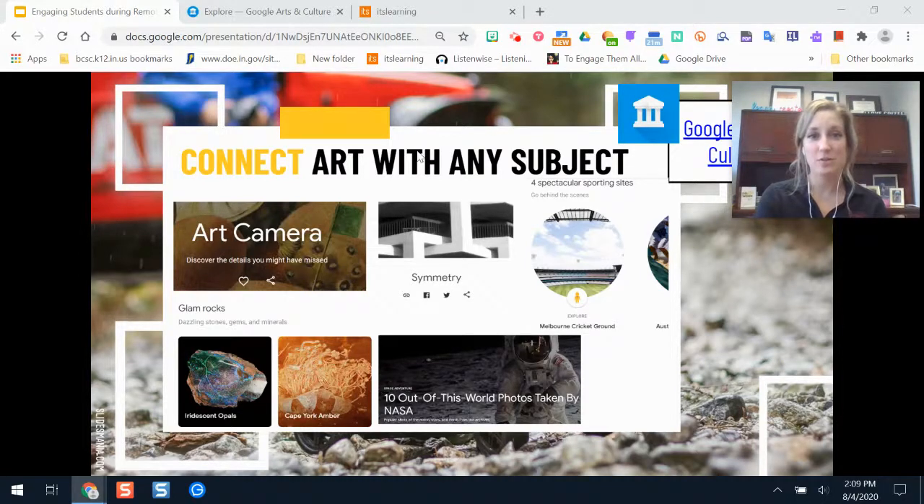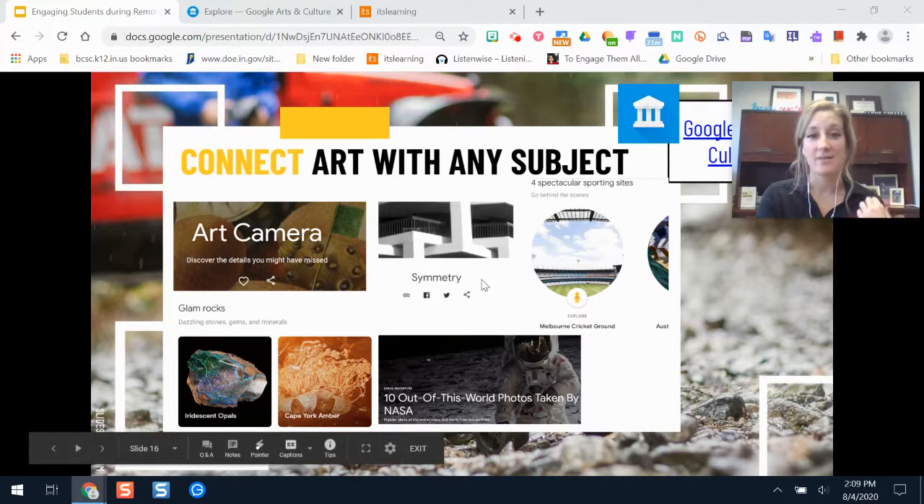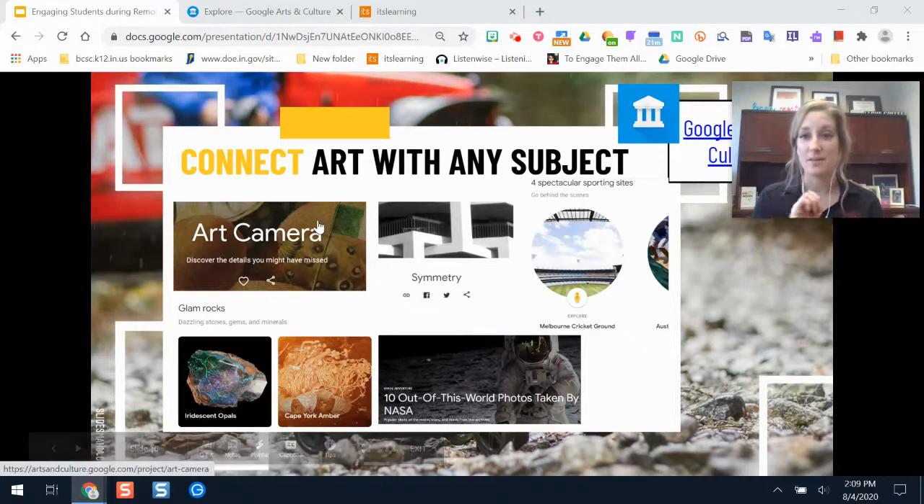So within Google Arts and Culture, there's this feature called Art Camera, and it connects artwork to lots of different subject areas. They have exhibits. There's specific ones focused for math teachers and for science, and even sports if you're a health teacher. And Art Camera allows you to zoom in on pieces of artwork too, so you could use that as kind of like a lesson starting point and find artwork depending on your subject area that you teach and even more. So I would just suggest diving in and exploring Google Arts and Culture because chances are you're going to find something that you like and that interests you.